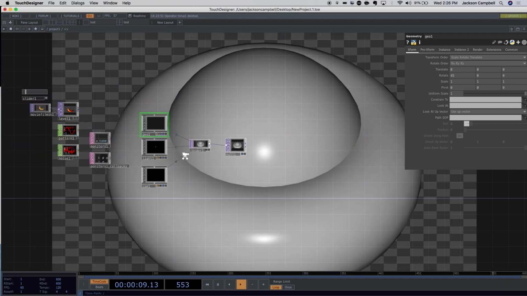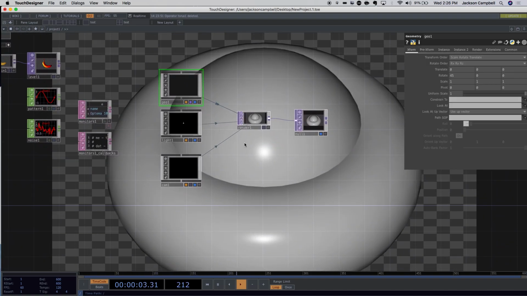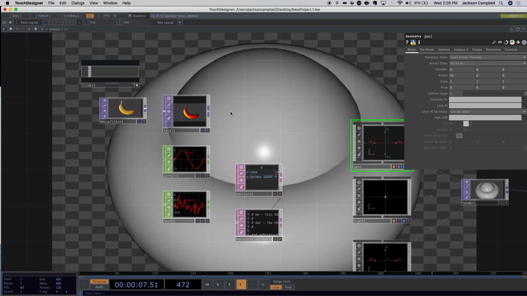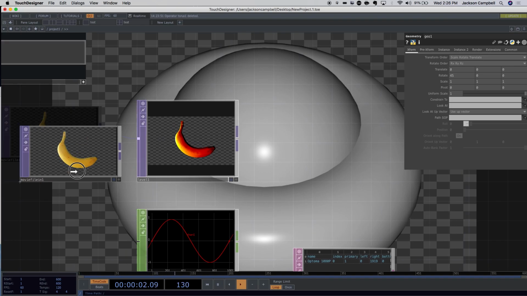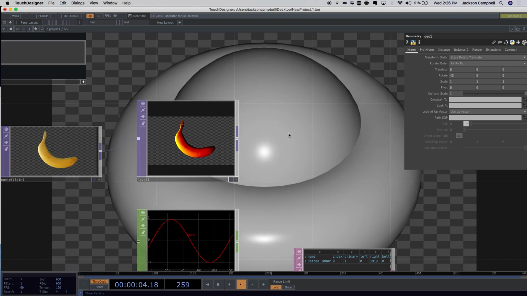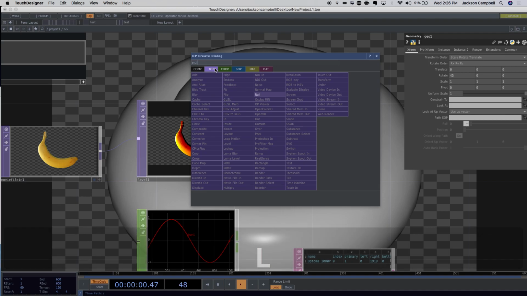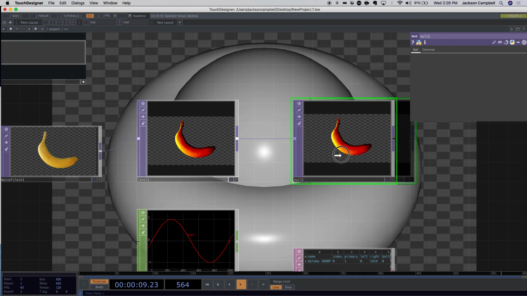So go back out. Sorry, make sure you're in your project one. Get out of your geometry component. Go back over to where you got your banana over here. And actually, let's go ahead and create a null top, and pass the image from the banana to your null top.